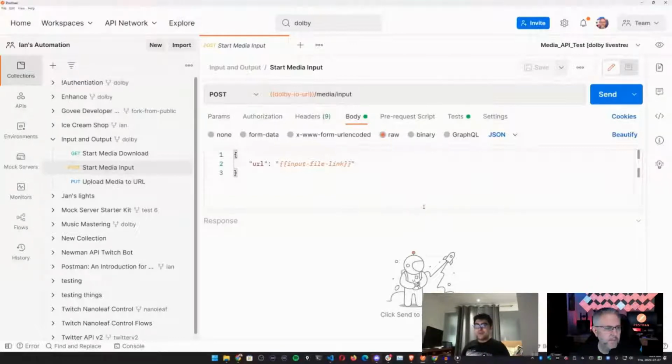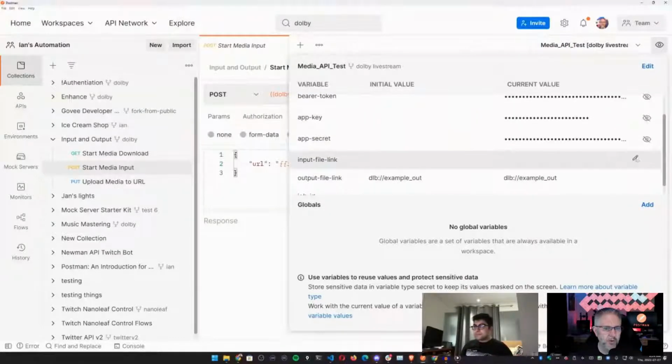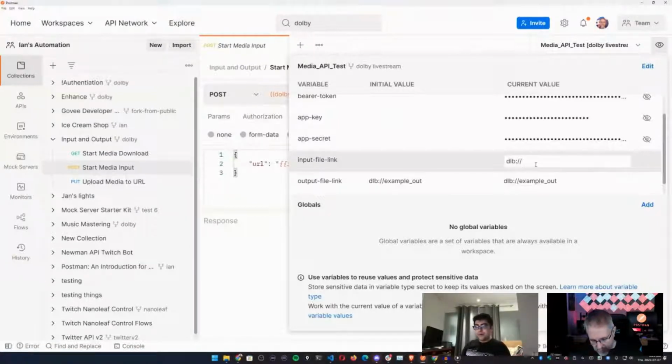You can name this whatever you want as long as it starts with the characters DLB colon forward slash forward slash. So I'm not sure we want to change that directly within our environment variables right now. So inside of here, we can go in and click on that edit button. So DLB colon slash slash, and then you name it whatever you want it to be. So it can be file.mp4, it can be file slash.